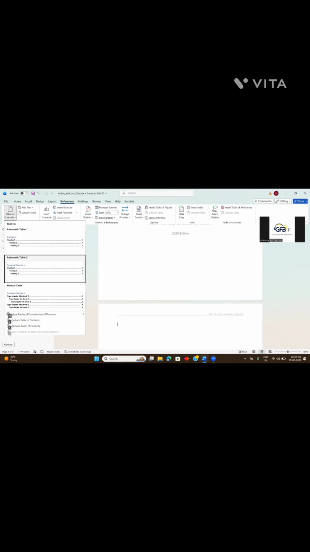Now, in case I do not want all 3 headings to be included in my document, for example, let's say that I only want headings at level 1 to be included in my table of contents, I can customize that as well. Manual table not selected. Manual table of contents that you can fill out independently of the document content 3 of 3. I will press on manual table of contents.